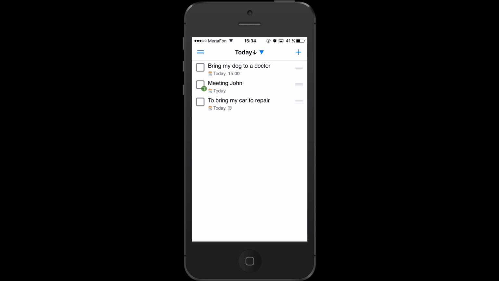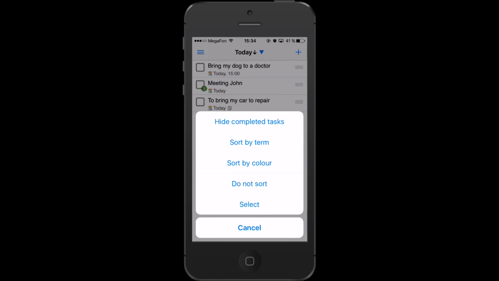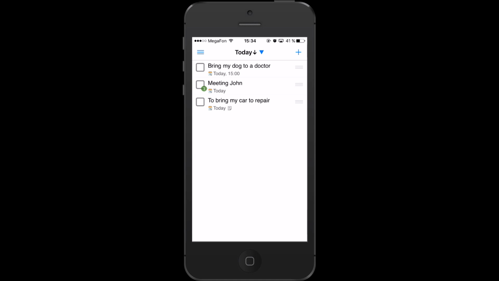What else is desirable to mark? It is the possibility of sorting tasks. Open the menu above and select the sorting parameter you're interested in. We can sort all our tasks by term, by color, or not sort. We select sort by term. At the top of the list there will be tasks which will be completed earlier.